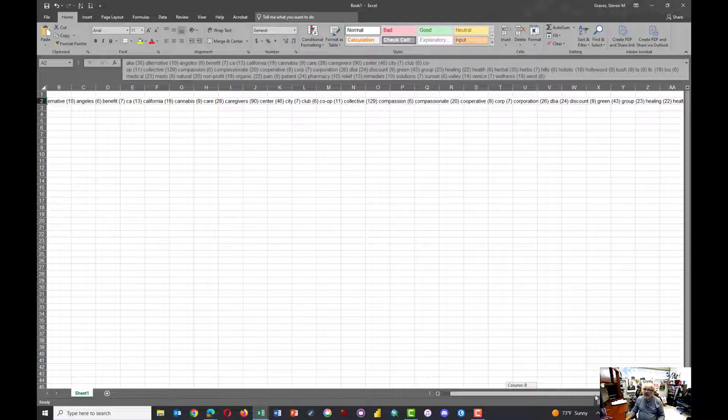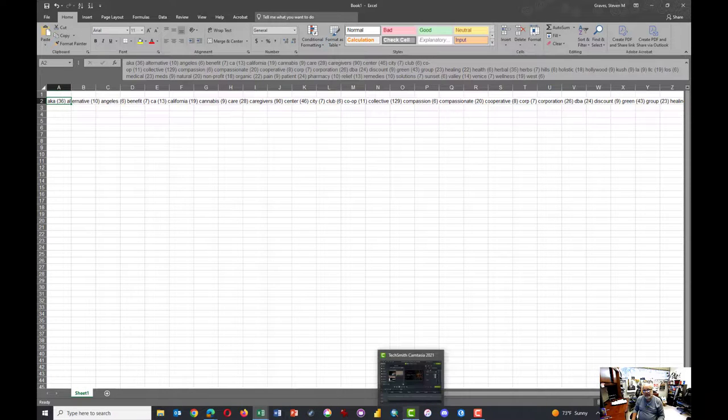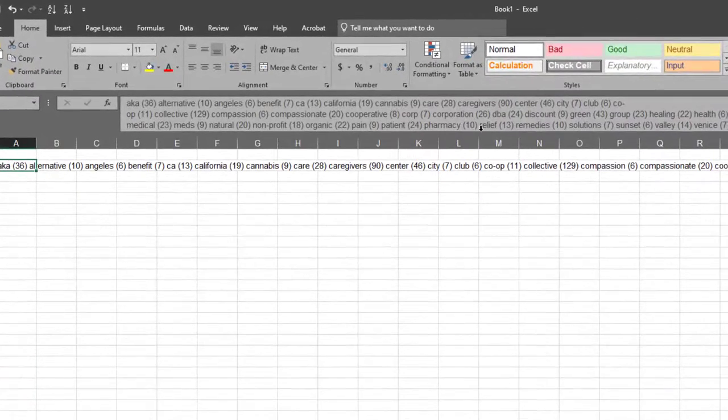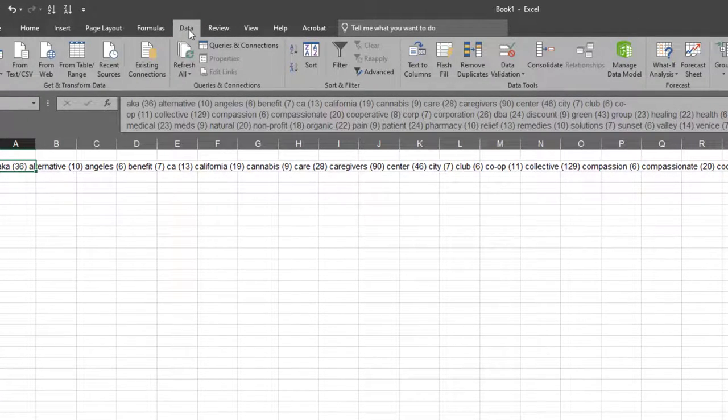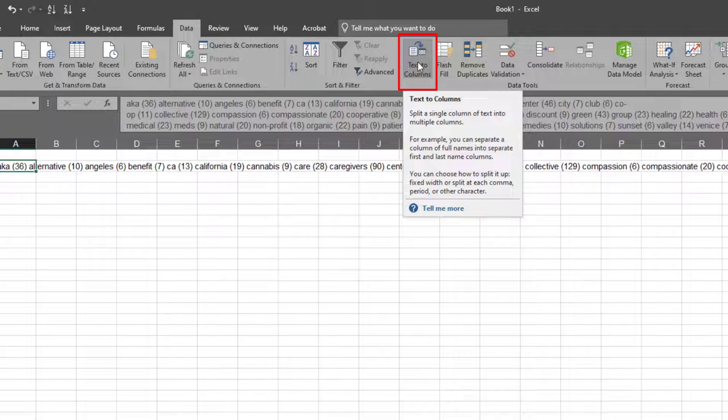It goes all the way over past row AA, and because it's horizontal, it's kind of hard to work with. So I'm going to show you a trick for turning that around. The first thing I want to do is click on Data, and then we want to look for Text to Columns. So we want to put each of those words in its own cell.